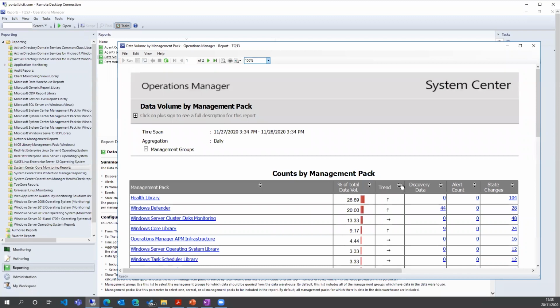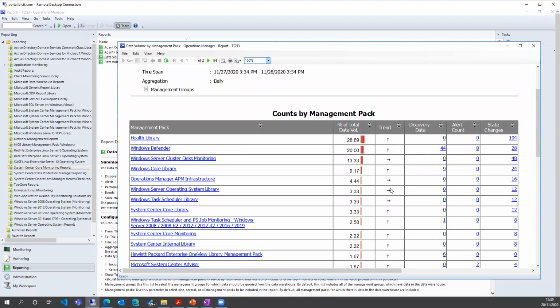So now we will see some different things. All of these are now looking at config churn. So do we see anything happening? I can see, for instance, some state changes coming from the Windows Defender, from cluster disks, from APM or Windows operating system. I see, well, very little alerts in this case. I'm lucky because this is a demo environment. There's nothing much happening here.